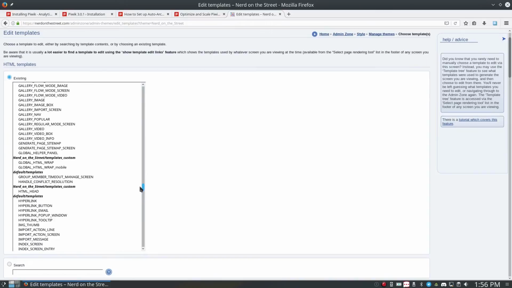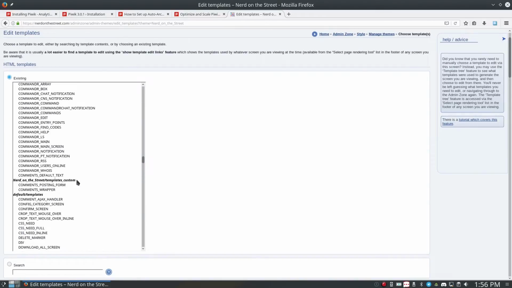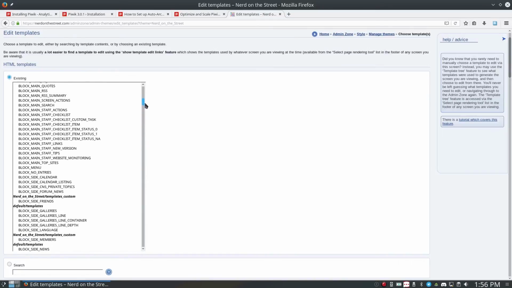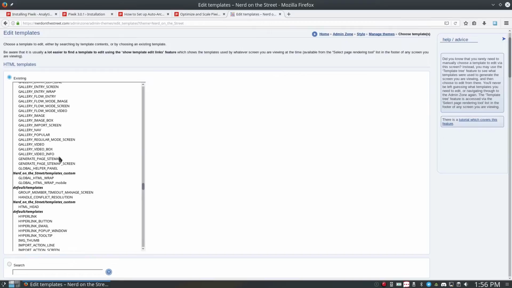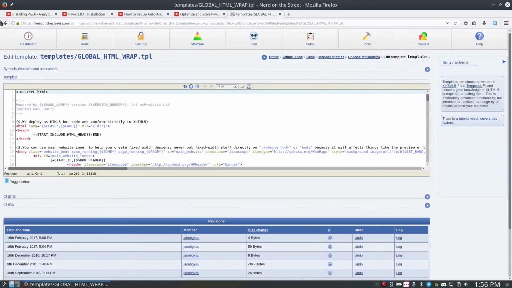But I'm going to go down. You see all of these templates underneath the Nerd on the Street name I have customized. So there are a ton of these that I've customized. But I'm going to go down to global HTML wrap. And, oh, actually, no, that's not what I want to do. Yeah, see, this is how Composer works, and I love this.